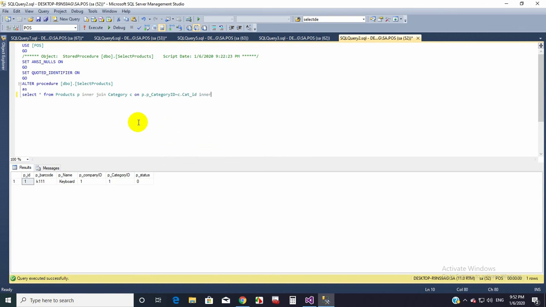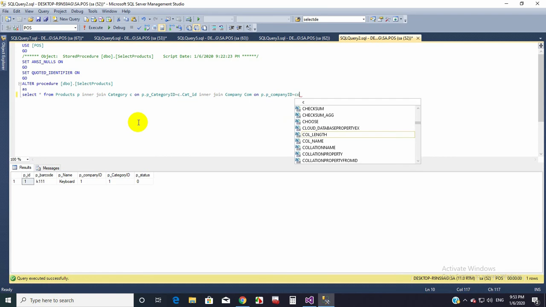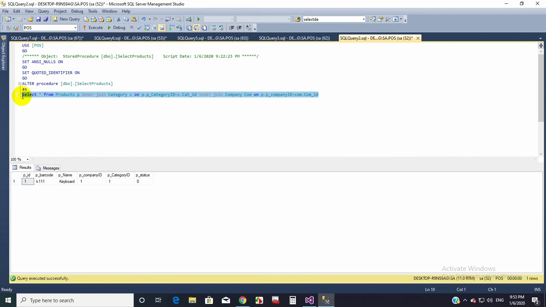Then the second table: inner join with the company table, and I am going to name it com. Then on P dot company ID equals com dot company ID. So you will get all of the columns from these tables. You can see here the company ID, category ID, then again category ID.